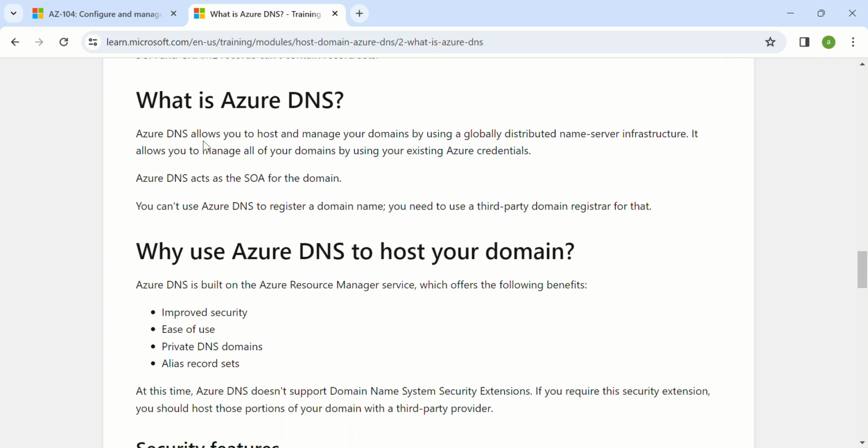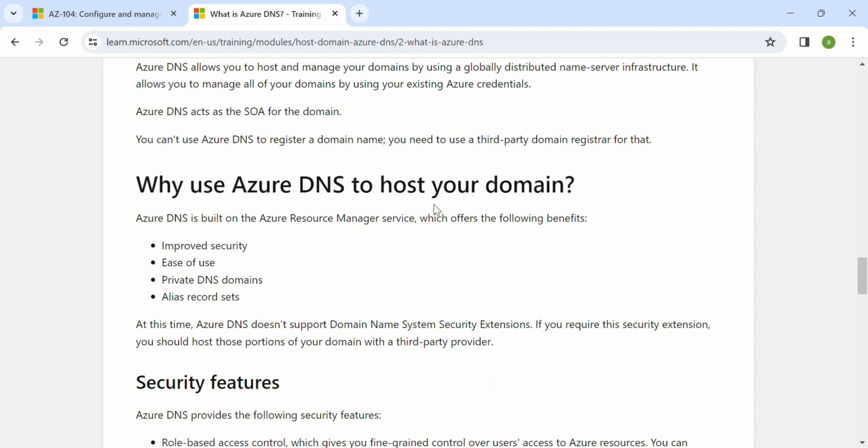What is Azure DNS? Azure DNS allows you to host and manage your domains by using a globally distributed name server infrastructure. It allows you to manage all your domains by using your existing Azure credentials. Azure DNS acts as the SOA for the domain. You cannot use Azure DNS to register a domain name. You need to use a third-party domain registrar for that.